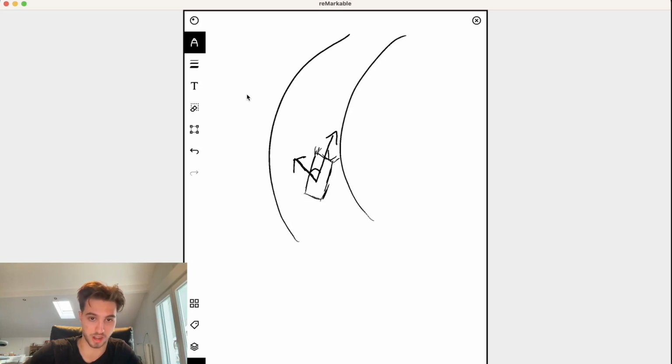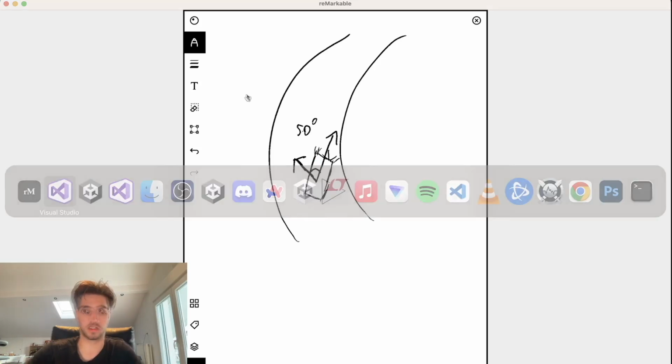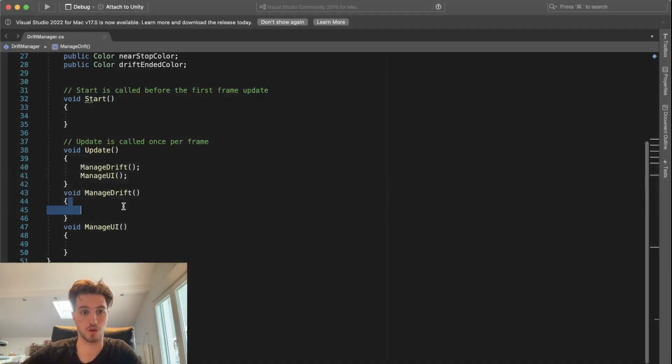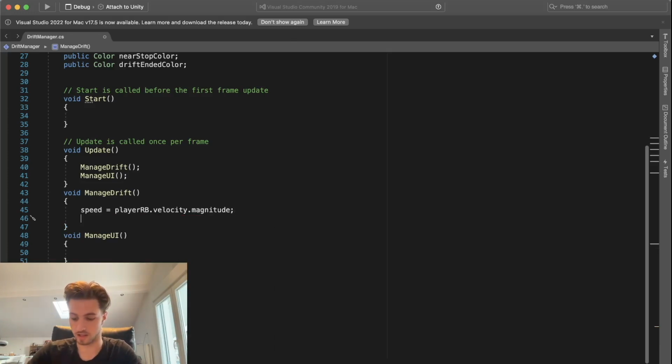So this is the angle of attack. This is going to be around 70 degrees for this case right here, or maybe a bit less, like 50. And so we want to calculate this angle to actually know if we're drifting or not, and how big of a drift we're doing. Okay, so now that we know what we want to do, we start by first of all getting our car speed, so the player's velocity and the magnitude of the velocity, so basically our speed. And then we want to know our speed angle.